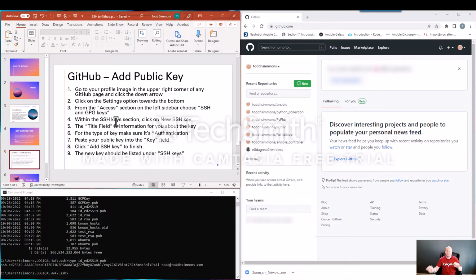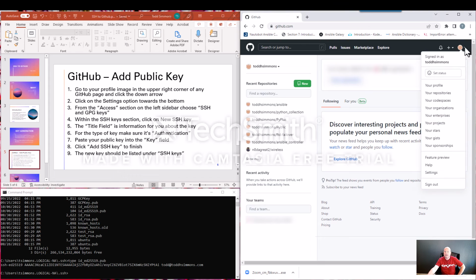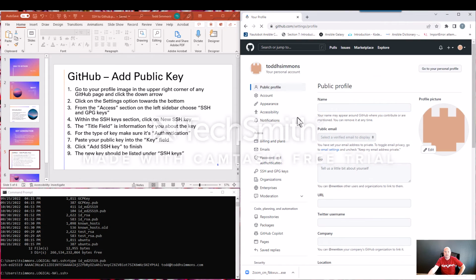So here's the simple part. You just log into your Git. Right up here in the top right-hand corner where your image or your icon is, whatever it is that you're using, you just click the down arrow next to it. You'll see at the bottom of the page there'll be a settings. From settings, we're going to come over here to the left and see this access portion of it. There's SSH and GPG keys.